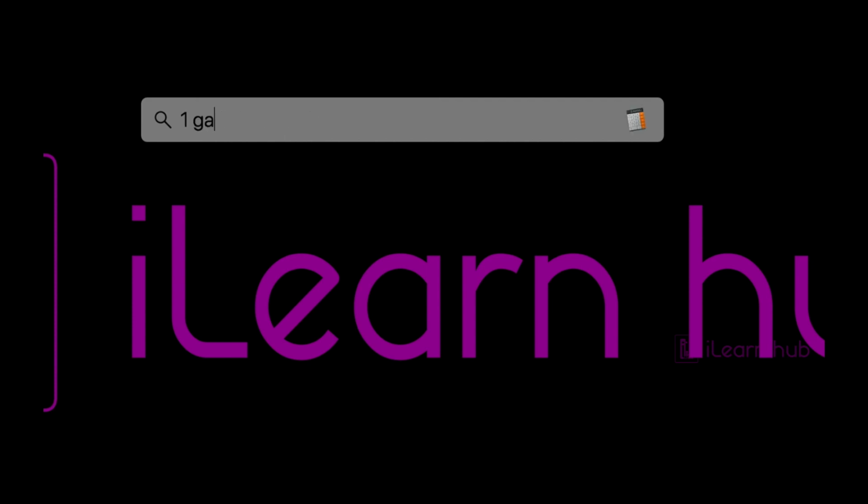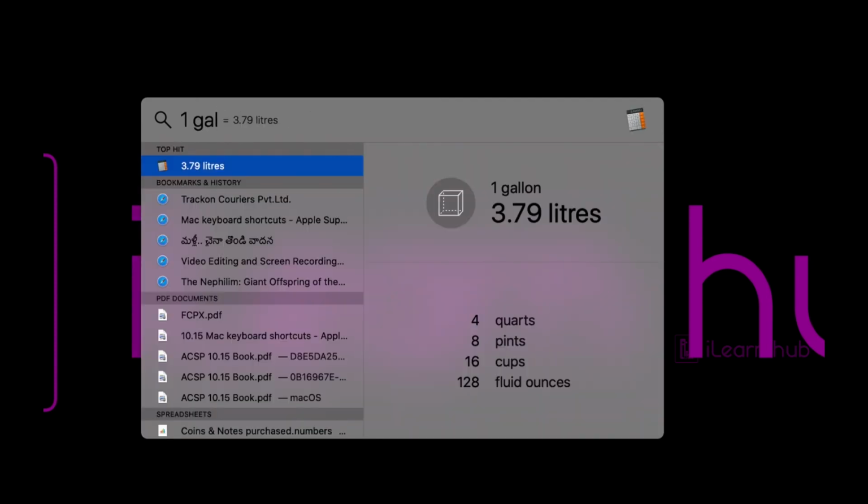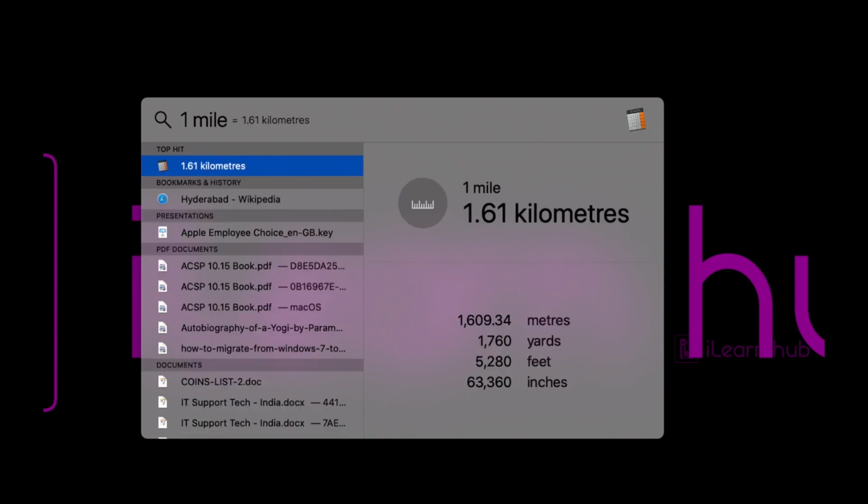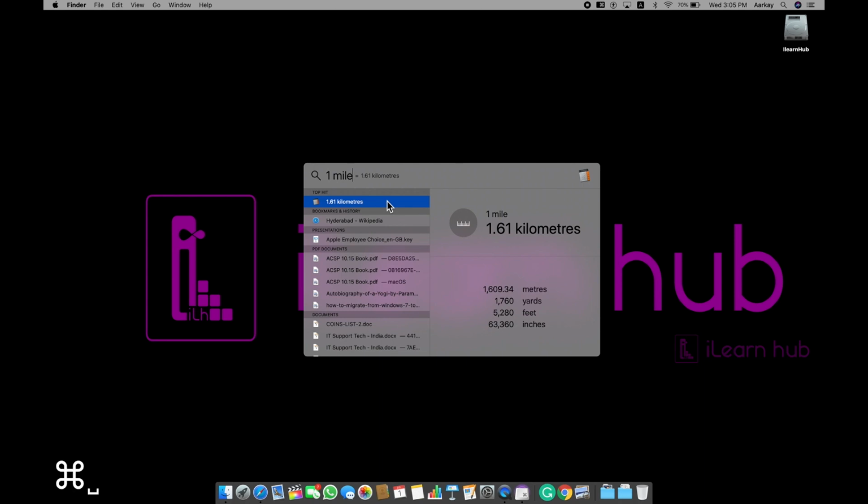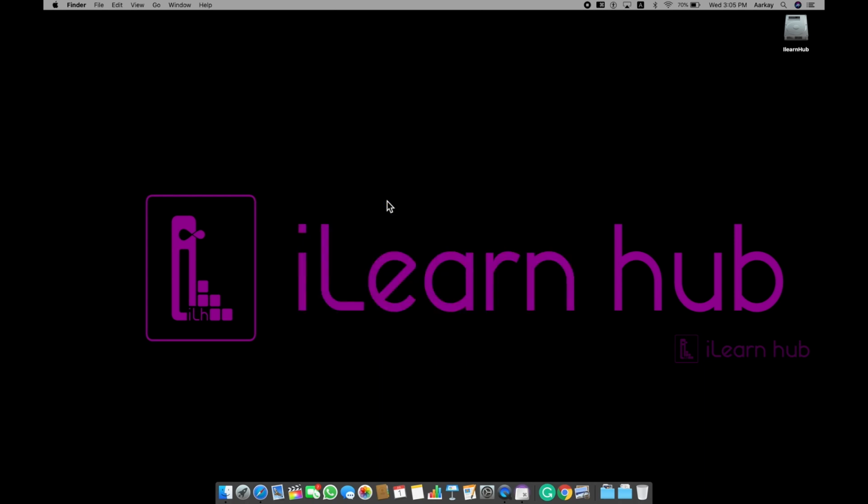We can also check how many liters are in 1 gallon etc. 1 gallon is equal to 3.79 liters. Similarly, 1 mile equals 1.61 kilometers. Previously, for all these things we used to open Safari, open Google, and type 1 mile equals to. We don't need all that. Simply type whatever you want here, and it automatically gives you the result.